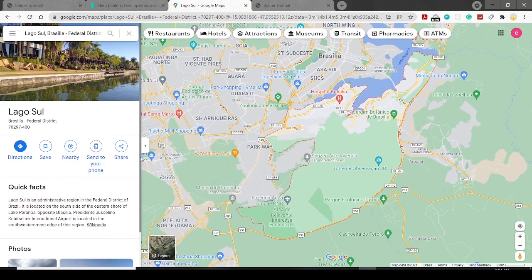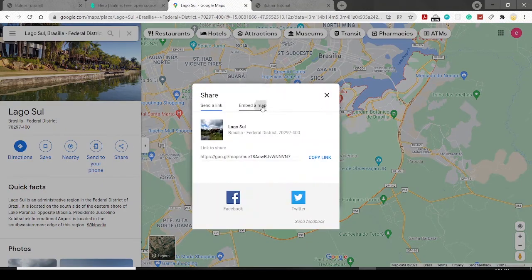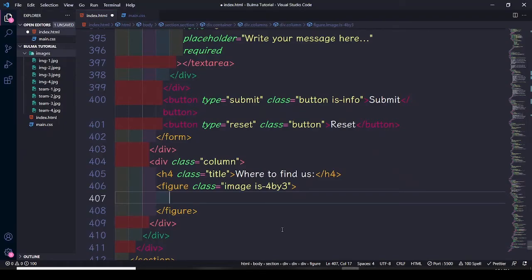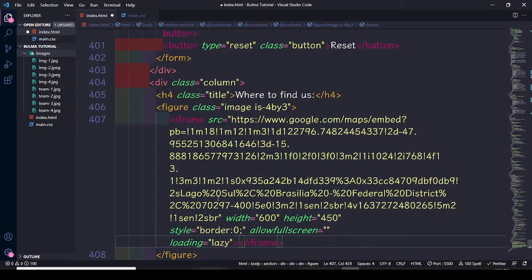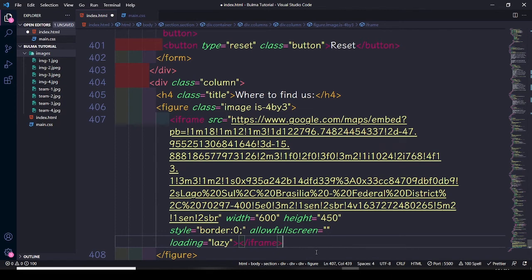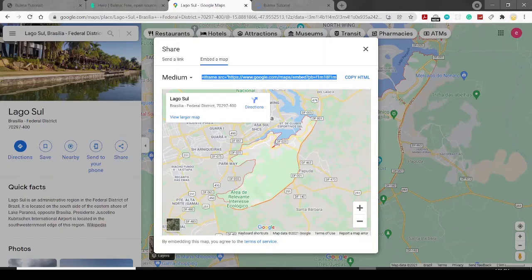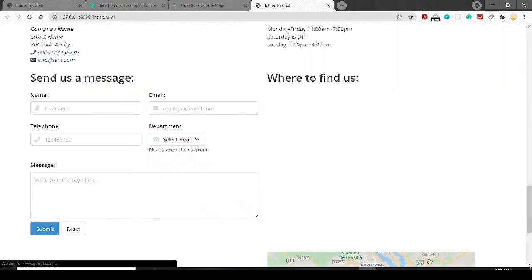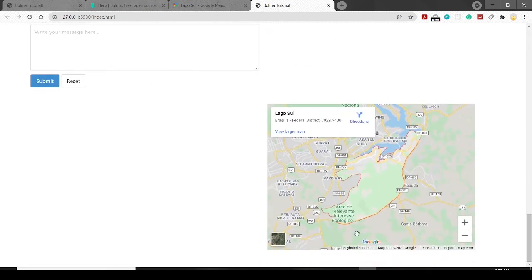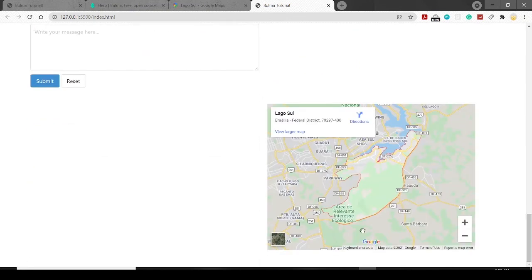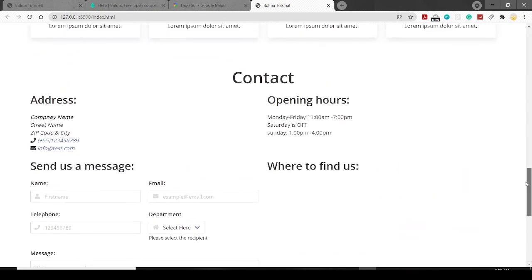Here is mine. What I'm going to do is go to share, embed a map, copy this HTML code, go back to your code, and write it here. It is in an iframe. I don't need to do anything here, everything is fine. Yes, I need to add some CSS, because now it is below the form. I want it beside the form, so let's go to the CSS and start styling this one.